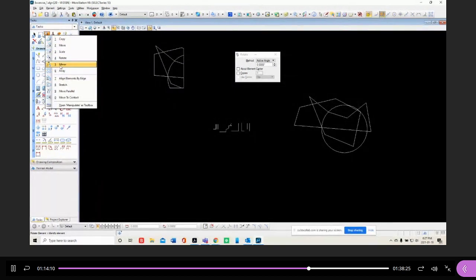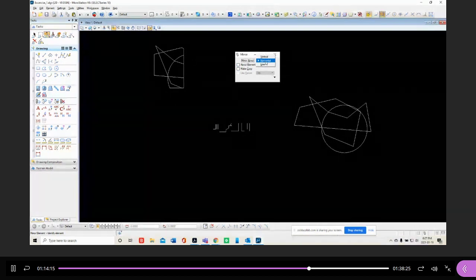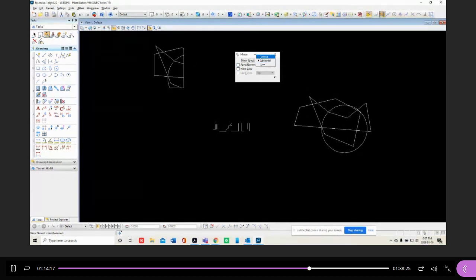Mirror, you know how to mirror. You can either erase or not erase, make a copy or not, and you would select here what way you want to mirror it based on vertical, horizontal, or align. So you would have to make that selection before that. And you can make a copy or not. So if you don't have this checked, it won't make a copy.